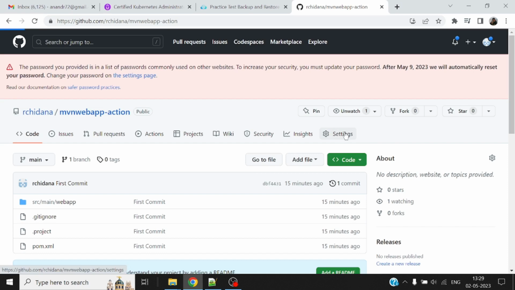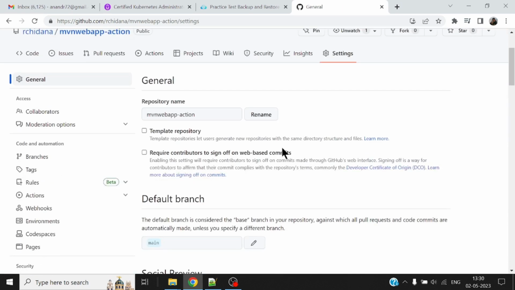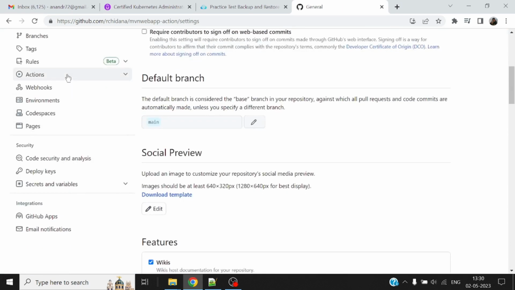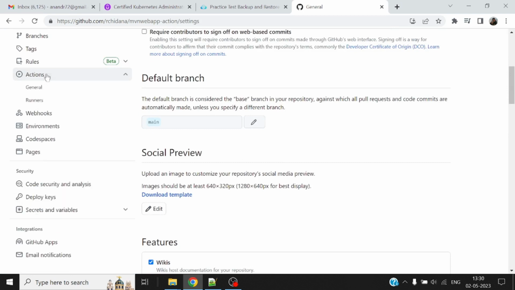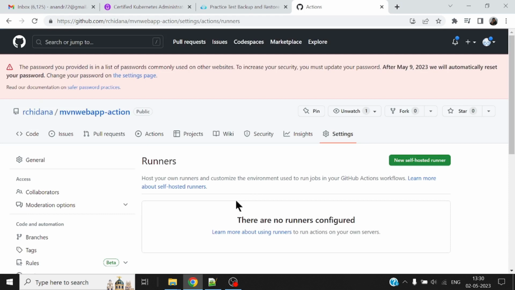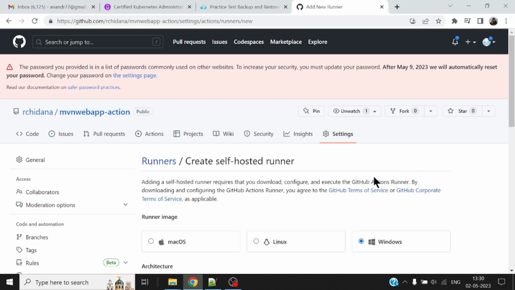So go to the settings section of this, and if you look onto the left, there is something called Actions, and there is something called Runners. Okay, so there are no configured runners. Most of the time people use the runners provided by GitHub, but we would want to have our own runner. So I'm going to click on this New self-hosted runner.